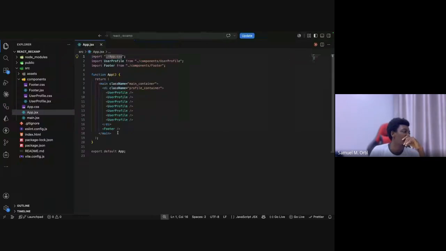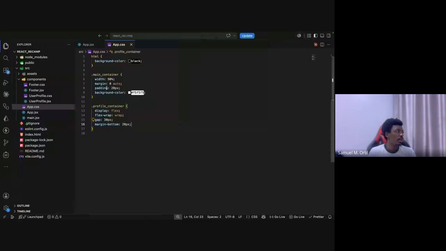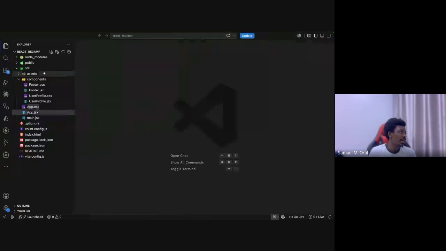Yeah, so let me just, okay, let's do something. Let's give margin at the bottom. Margin bottom to be 20 pixels. So yeah, so that I can have space here. Right. The footer, I can as well.